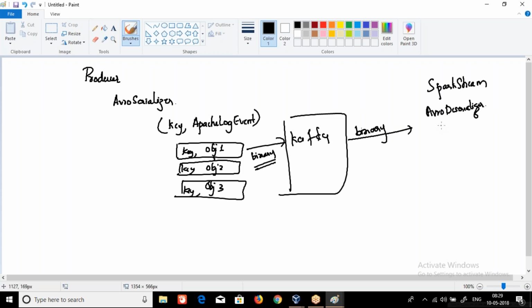Internally, actually, it does not give you the Apache log event. It will not convert binary to Apache log event. It will just return an object. So these objects are objects of these classes. Here this object is a generic Java object. It will take that binary and convert it into a generic Java object.